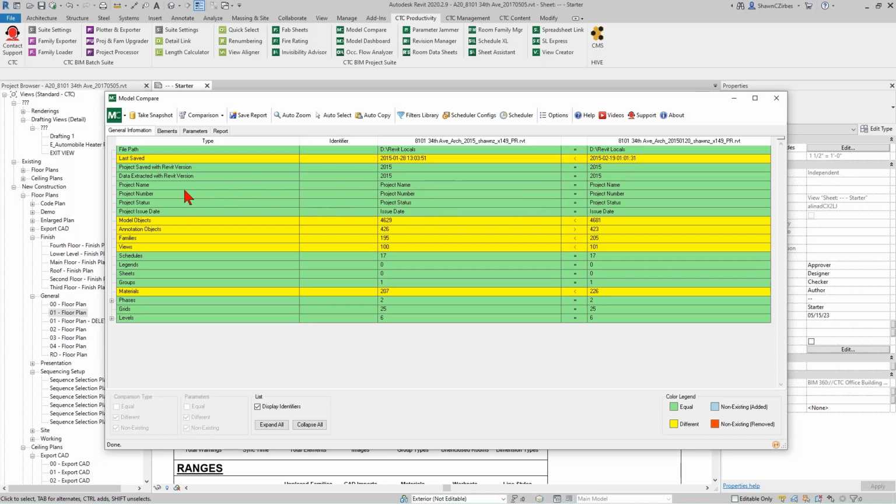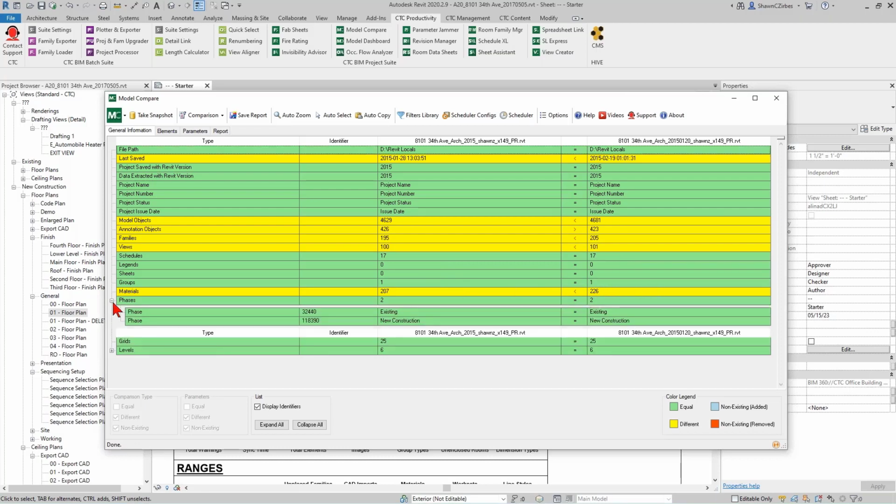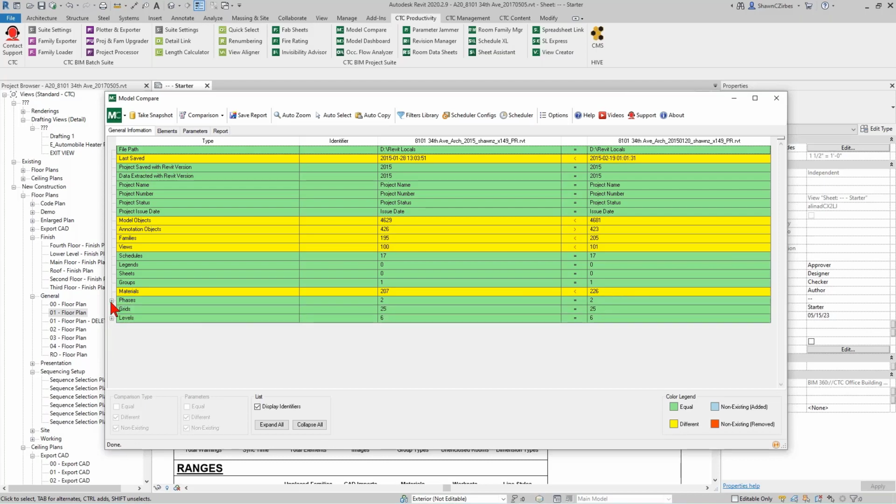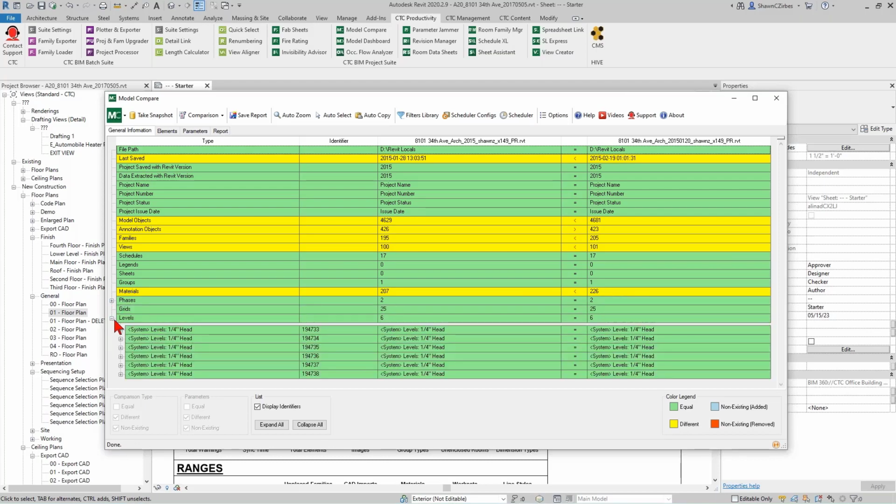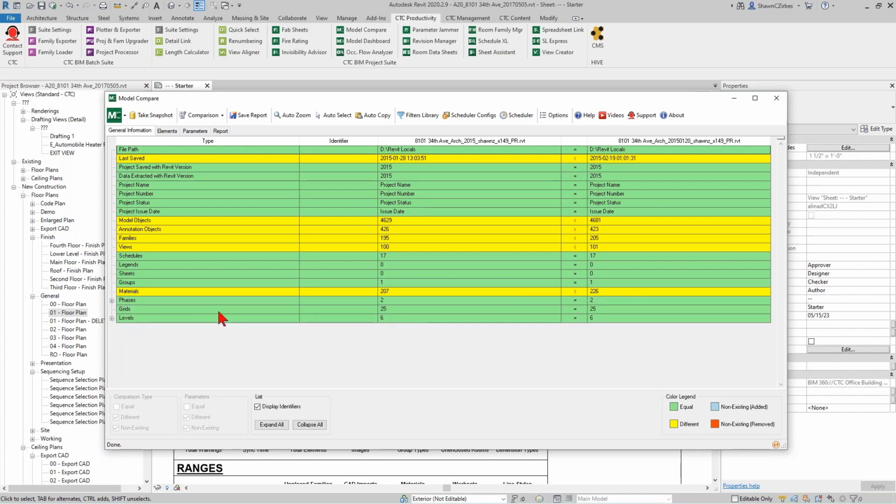You can know what the data values are in the project information, how many direct model objects, annotation objects, loaded families, and views exist in each version of the model, just as sort of a summary. How many schedules or legends existed before or now, how many materials exist or existed, what the phases were, and if they have changed, if the names have updated at all, how many levels there are, and if those values have changed at all.